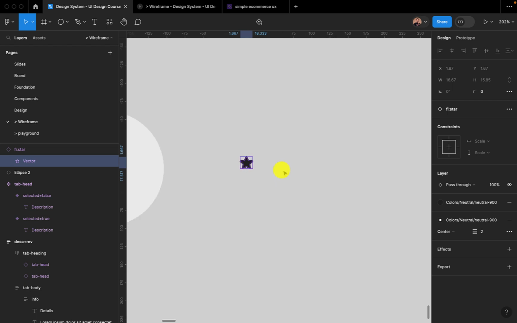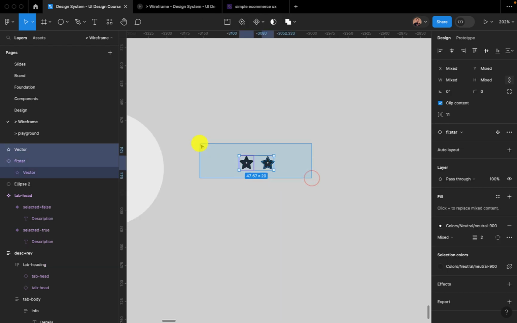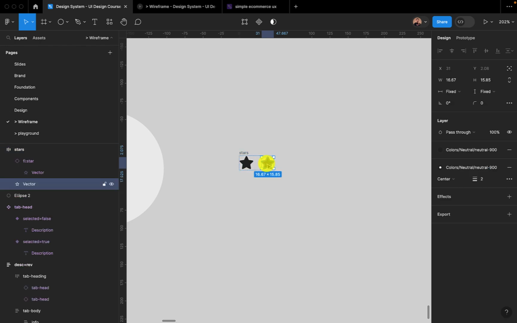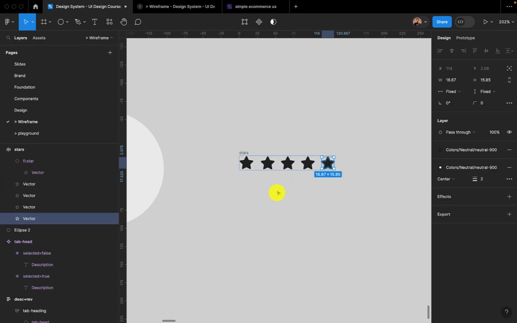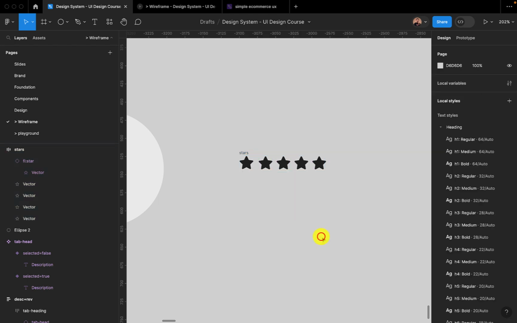All right. Just the same way, we duplicate this, select it together, add auto layouts. Let us call it stars. Stars like this. This is cool. So let's duplicate this 3, 4, 5. The spacing between them, let us say 8, for example. 8 works. All right.